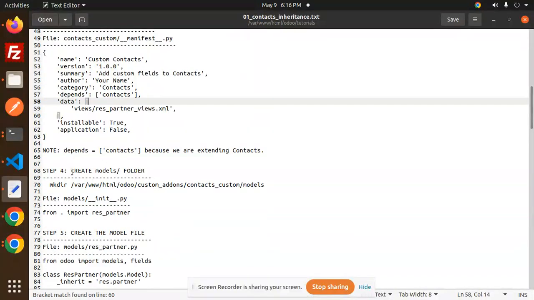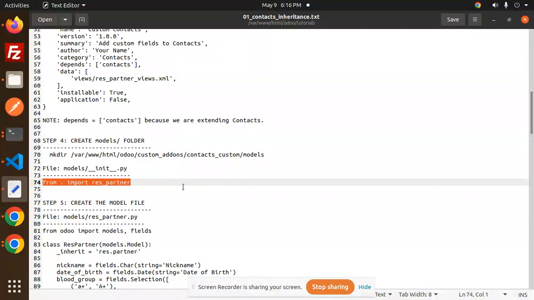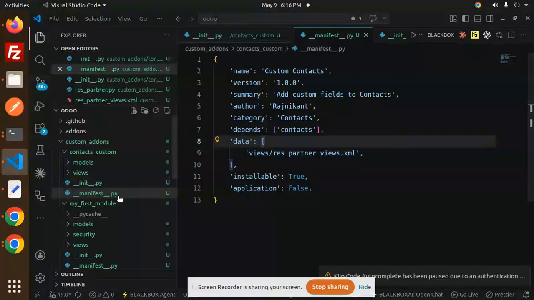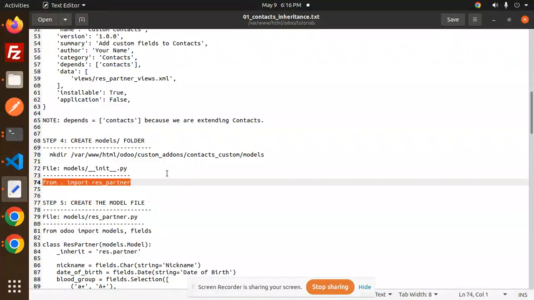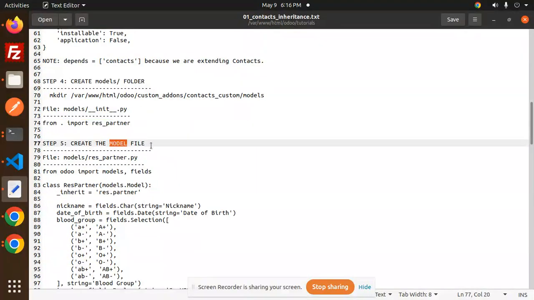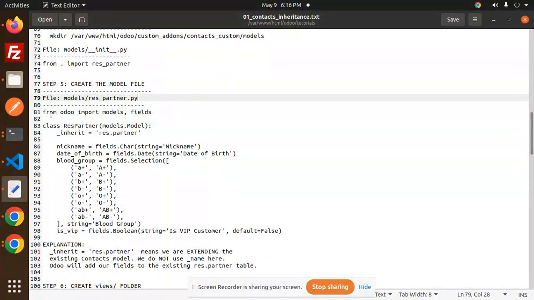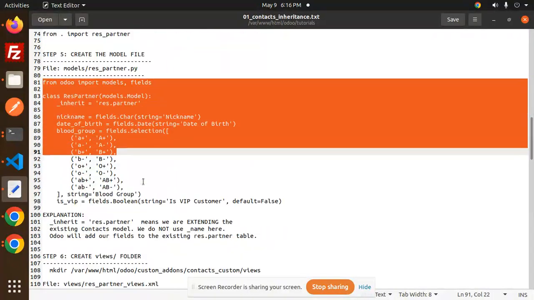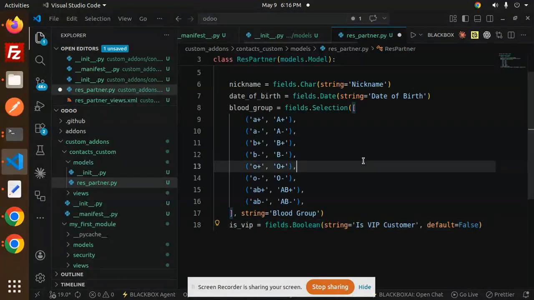The next one: create the models folder, which we have already done, and then the init.py file, where we have to add this partner. In the models we have init.py, so let's import it. Then create the model file. We have already created this file, let's check. Yes, now we have to extend this one. From odoo we have to import fields. Let's add this code base.